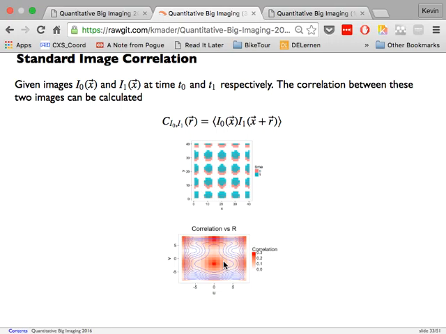Yeah? So this means you can use this just in case there is an overlap. Like if the frame rate is too low and the particle moves so far that there's no overlap, it doesn't work.